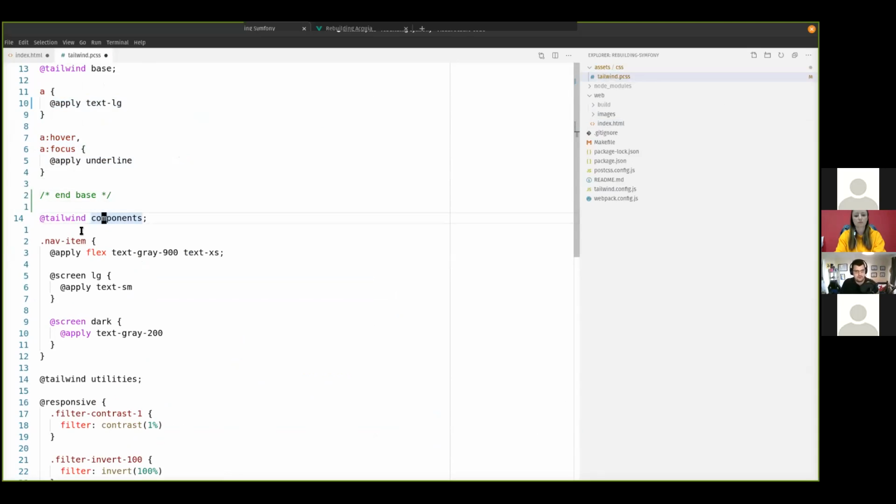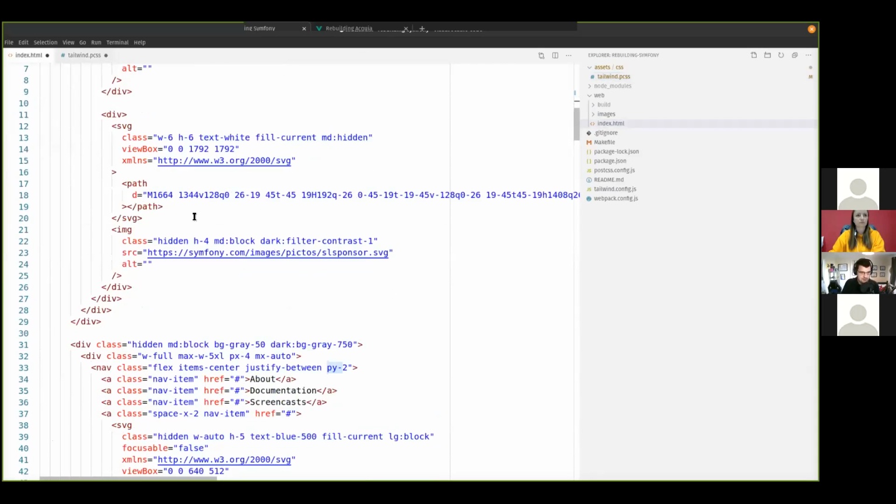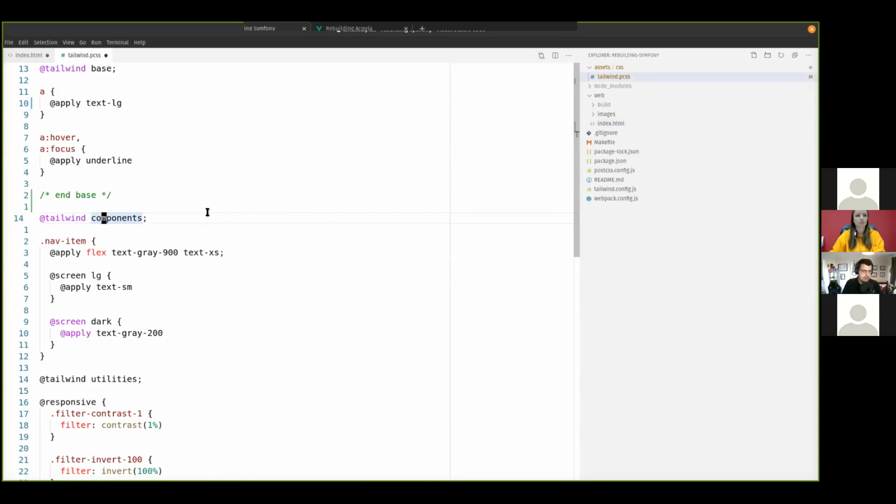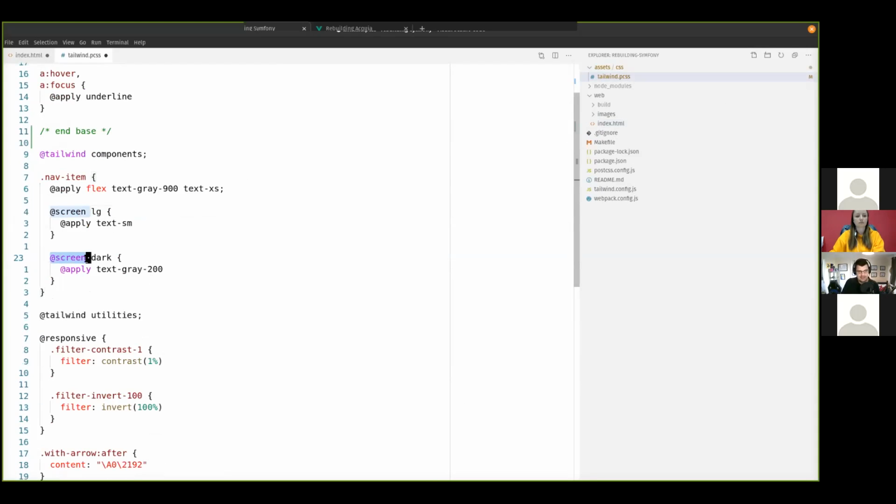Then our components. I've added a nav item. Rather than repeat nav item everywhere, I've added a nav item class, which is used on all of our navigation items here. So again, using this @apply thing pretty much everywhere here. And then we're also able to use @screen, which I don't think I've mentioned till now. We can do our responsive things using @screen, LG, XL screen, dark.